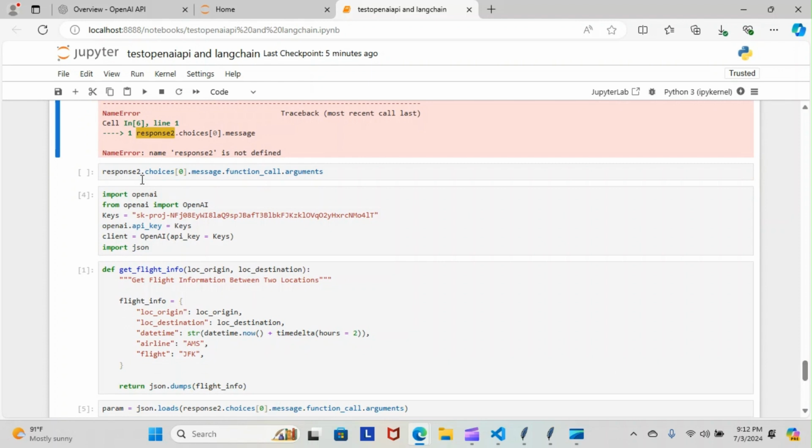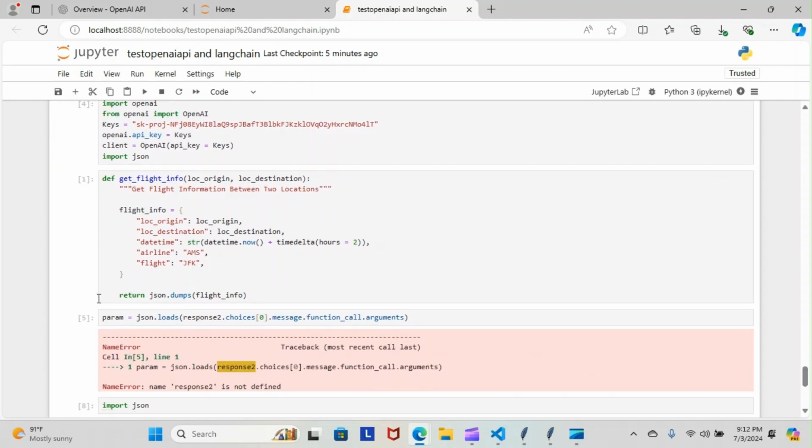After we do the response choices, we're going to add a dot function call dot arguments at the end. This way we can get back the arguments that are inside our function, and those arguments are going to be the location origin and the location destination. Then we're going to do a return json.dumps flight information. Then we assign a variable of param: param equals json.loads response to choices message. That's going to be the parameters we're assigning to that variable, the location origin and the location destination. I tried to run it just to run it, and we got back an error because response to is not defined. Again, it's not defined because we don't have access to the API, so it's not going to bring anything back from the API, and it's not getting initialized.